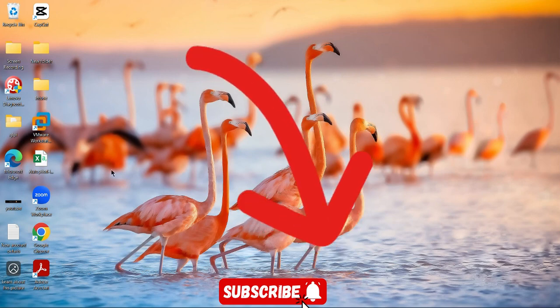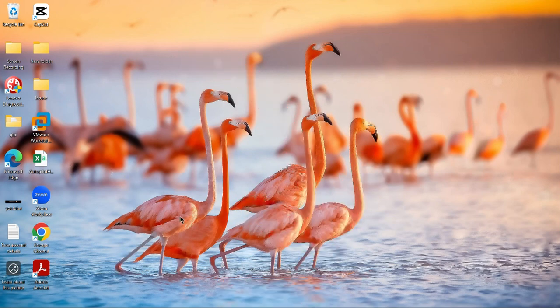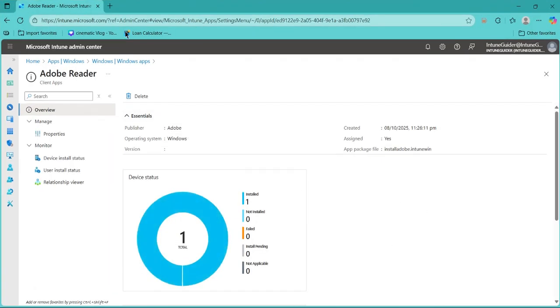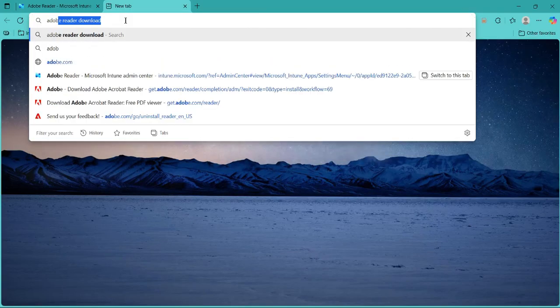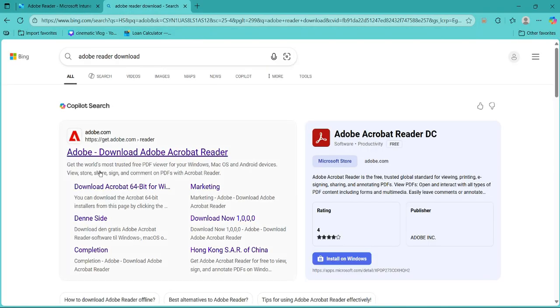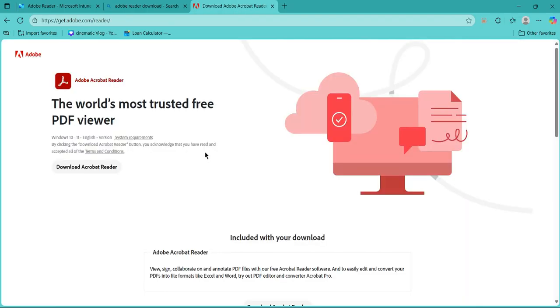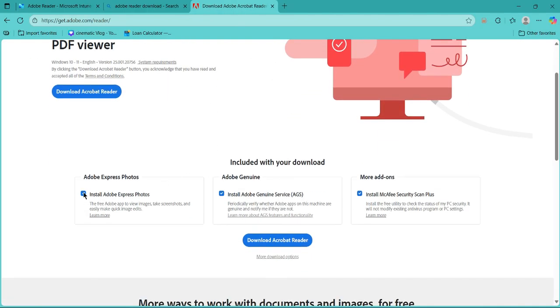In today's video, we will see how we can create an Adobe Reader package in Microsoft Intune. Okay, so let's get Adobe Reader from the Adobe website. We will simply go to the Adobe site and download Adobe Reader.